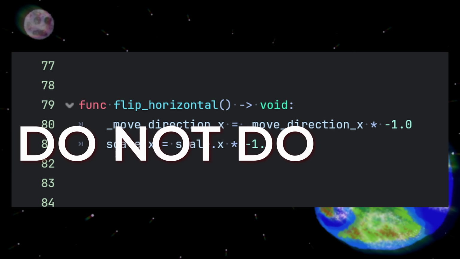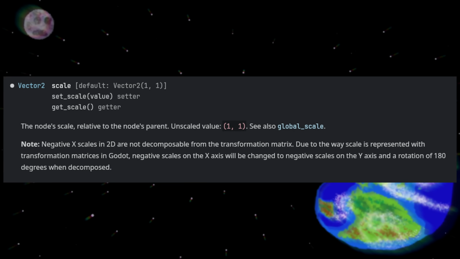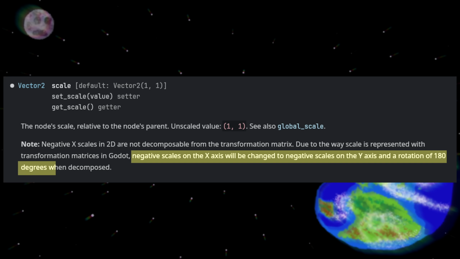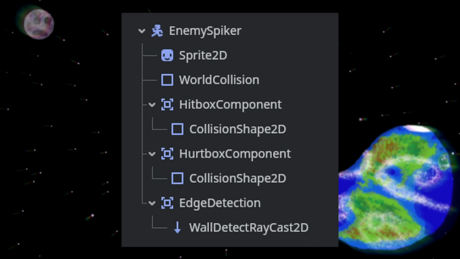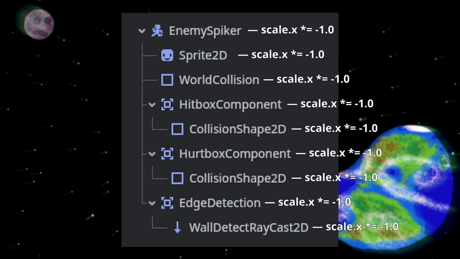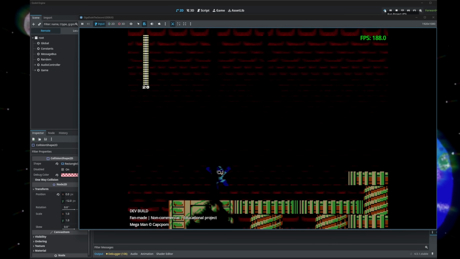Do not do this. This appears to work at first, and a lot of beginners do it. I mean, I did it. The core problem is that the engine doesn't always behave the way we intuitively expect. Without going too deeply into the weeds, there's an important distinction between visual transforms and physical space. When you negatively scale a parent node, that scaling propagates to every child, including Area2Ds, collision shapes, raycasts, and offsets. And here's the worst part.